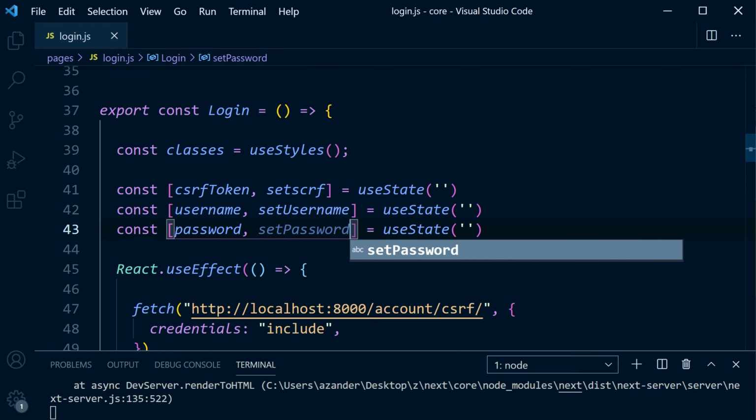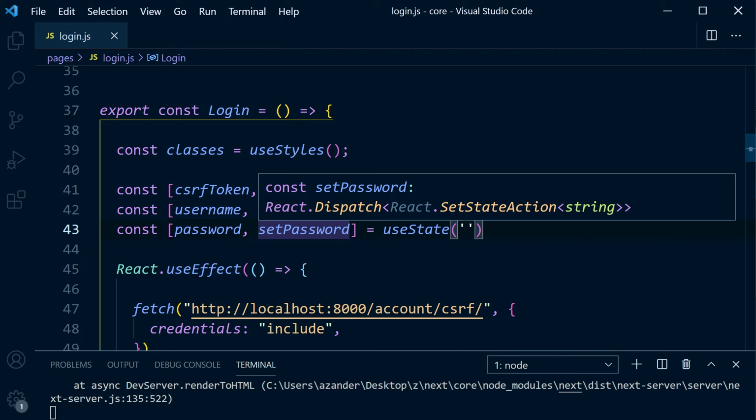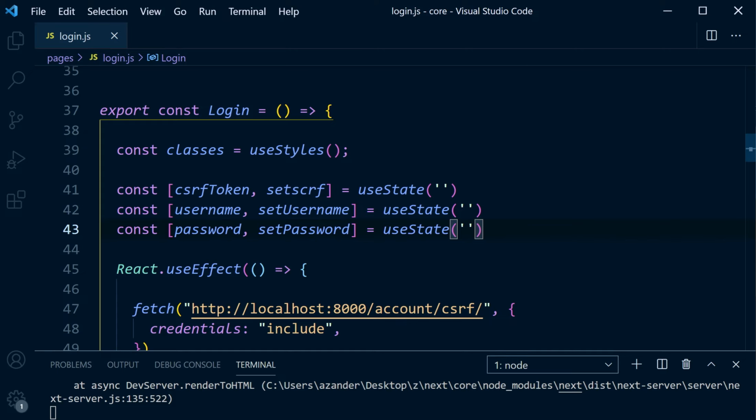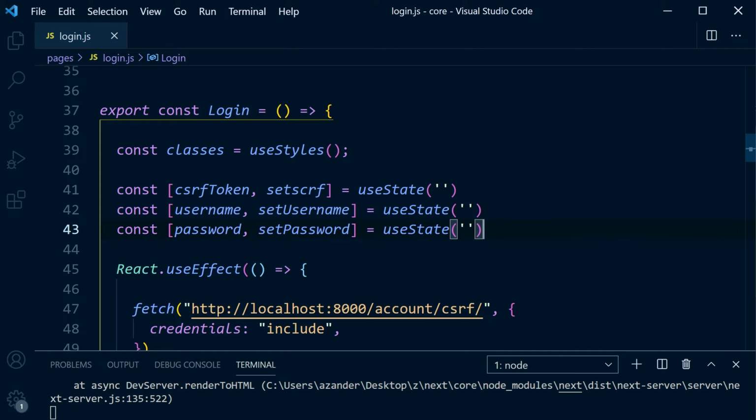Remember, the first here is to access the data. The second is to actually set the data. So that's set password. Cool. Right, so you can see that if they're not grayed out, it means that they're actually being utilized. If it was grayed out, it means they're not actually being utilized in your code. So because we've already set this up, they're not grayed out. Right, so we're now storing the csrf token, the username and password.